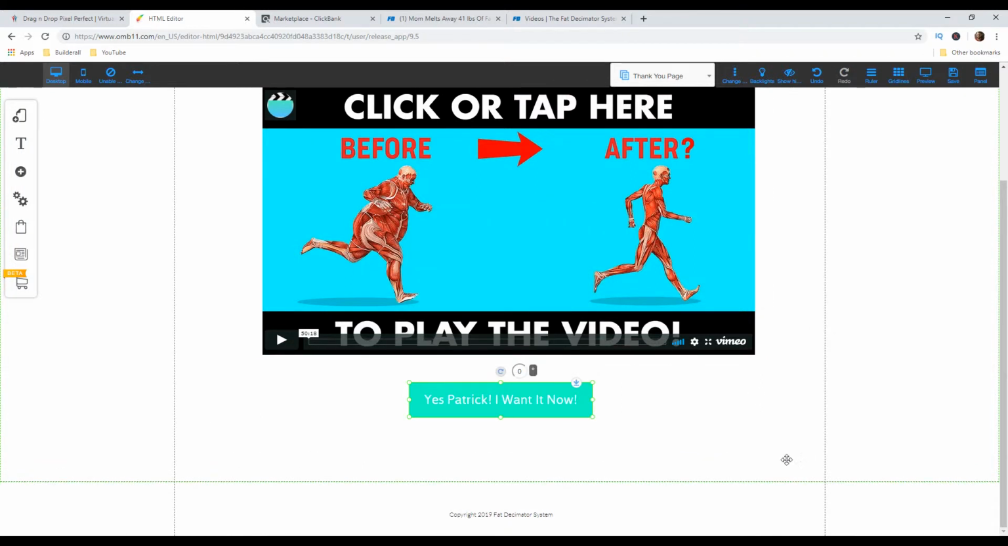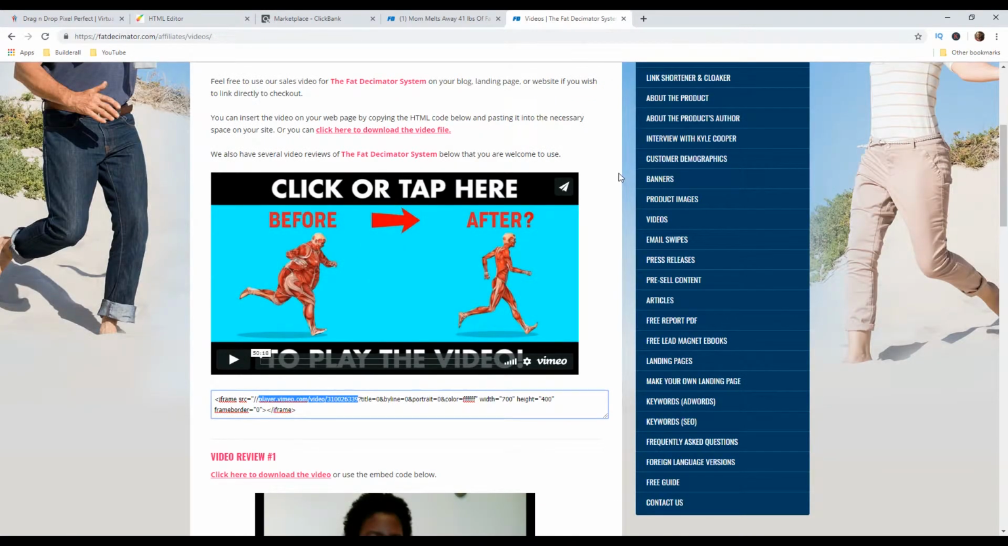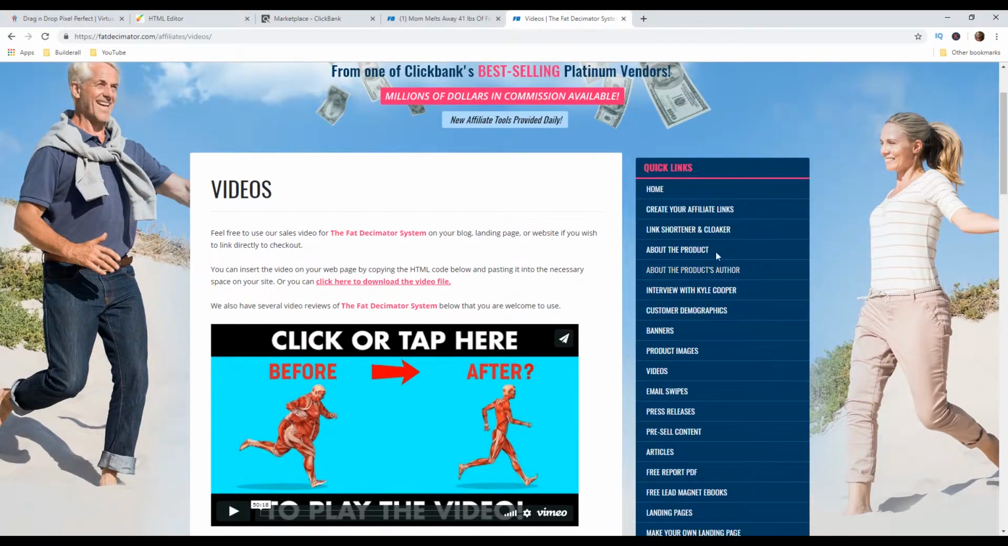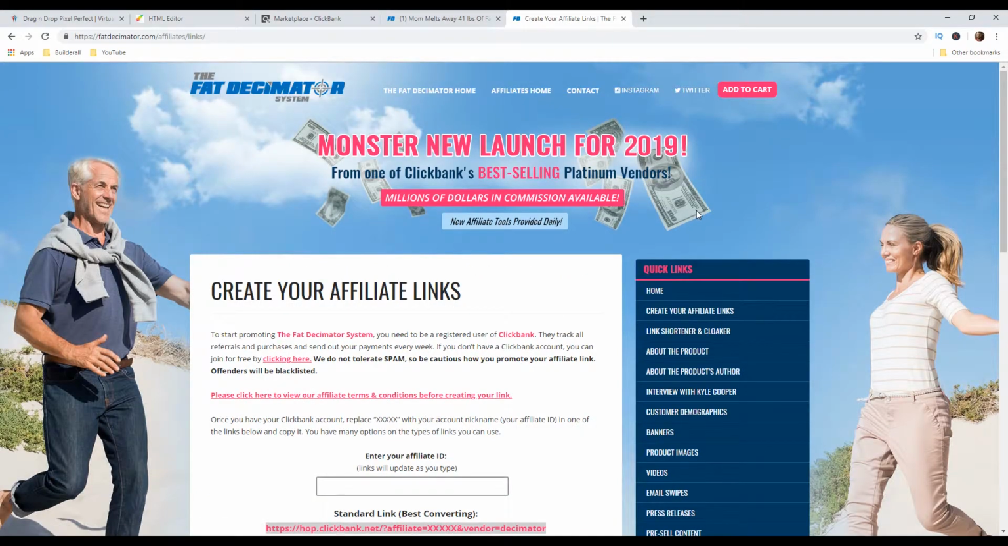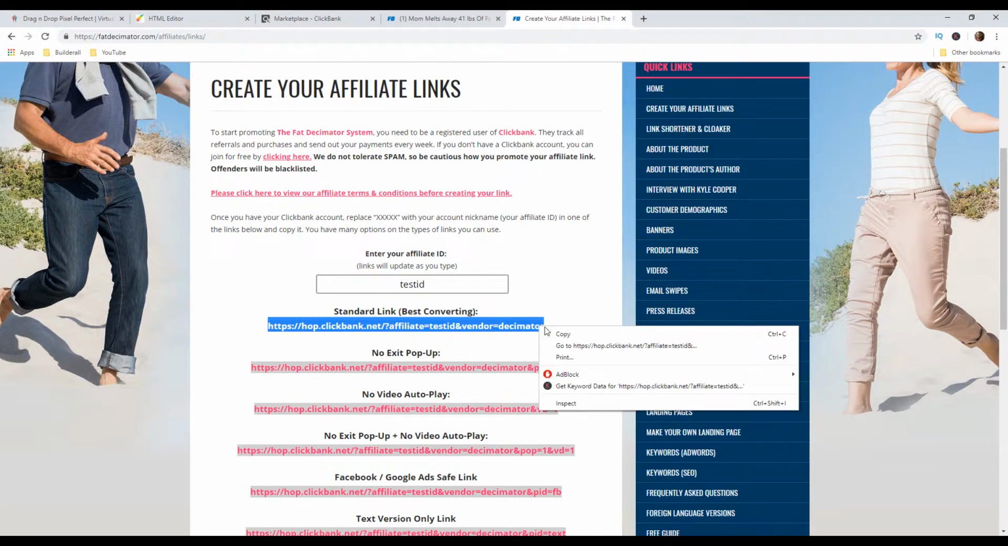Okay, so after they watch the video, we can redirect them to our affiliate link, which I'm gonna show you how to create. So let's go back to this affiliate page. So let's move up and choose this where it says quick links, create your affiliate links. Here you can enter your affiliate ID. In this case, I'm gonna use just test ID. And this is the standard link, which is best converting. I'm gonna just grab this link and I'm gonna copy it.